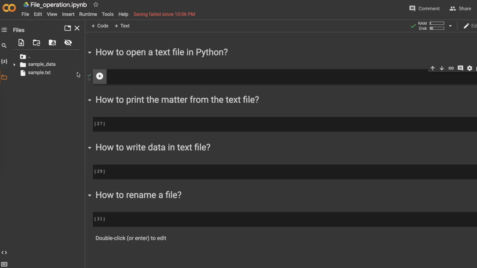In this video we will see how to work with text files in Python. Let us see how to open a text file in Python. To open a text file, let us declare a variable text file and we will use a function open. The first argument is the name of the file. I have already uploaded a text file in my database called sample.txt.